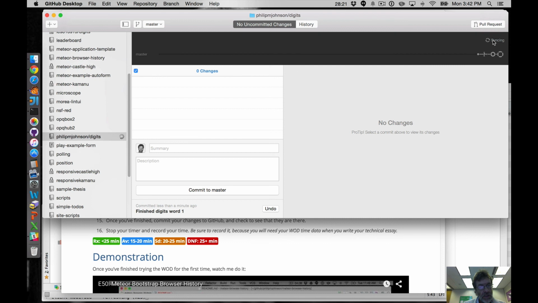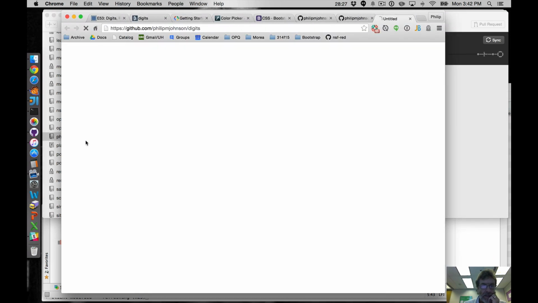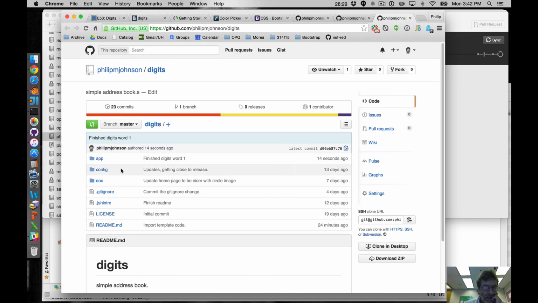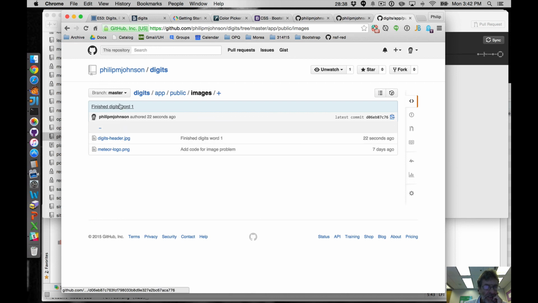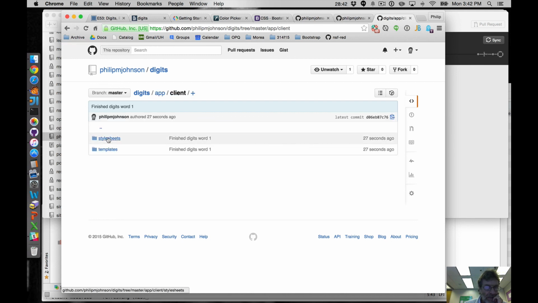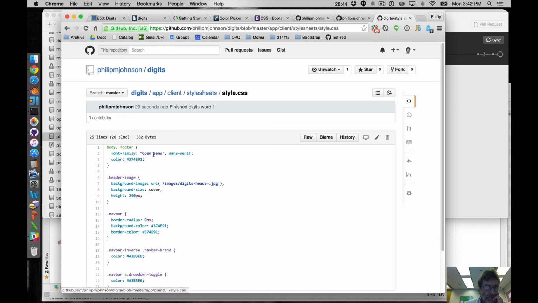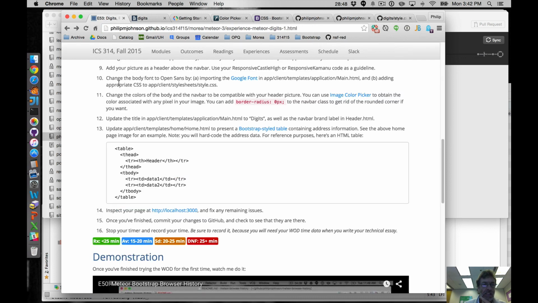I think. It looks a lot different from our template WAD, and there's a color. So let's view on GitHub. Just make sure that it's there. How could we check that? Well, we could go into the app, go into images, and we see our digits header. That's good. And if we go to client, style sheets, style, okay, so all our changes are there. So clearly we've succeeded in the commit, just a sanity check.